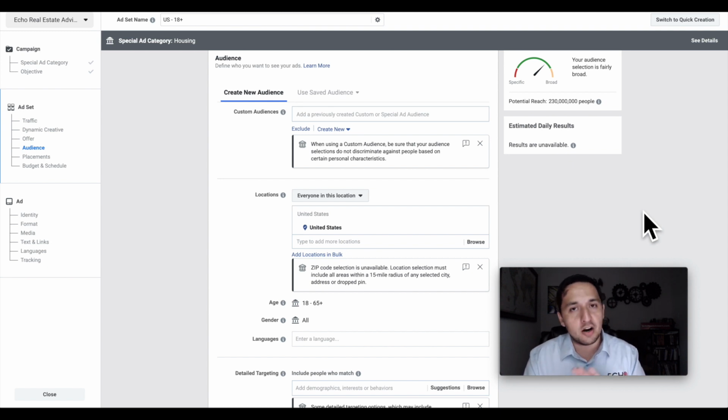Lookalike audiences are done away with altogether. You cannot do lookalike audiences if you're running credit, housing, or employment type ads. So in our case, this is housing. We won't have access to lookalike audiences, which is a shame.